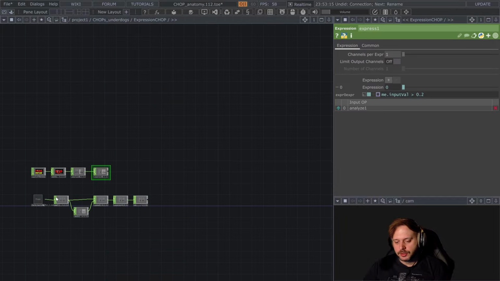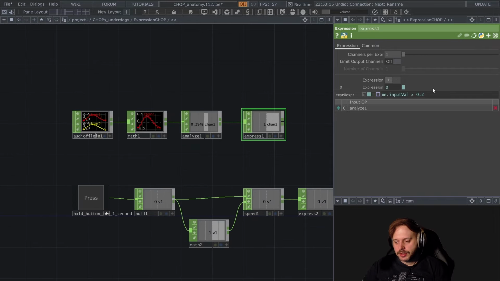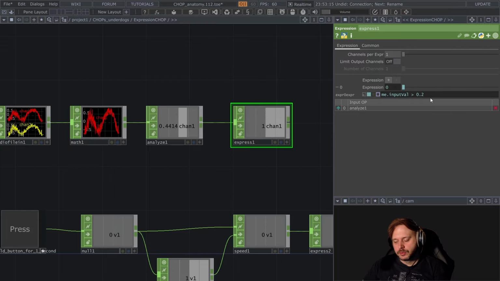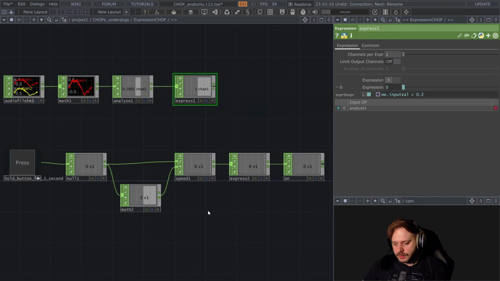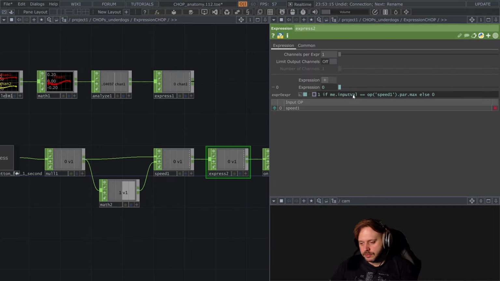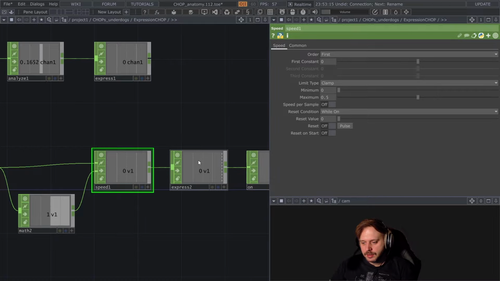Next up, we talked a lot about the expression chop before, and I just want to emphasize how useful it is if you want to create a toggle which goes to 1 when its input goes above a certain value, so kind of like comparisons and easy logic. I would suggest using the expression chop and getting familiar with basic Python. Similarly to this example, which says, okay, if this button is pressed for more than 0.5 seconds, I want a toggle. And we have an expression here which might look intimidating at first, but it's really simple. It checks the input value and compares it to the speed's maximum parameter, so par.max, which is here 0.5.